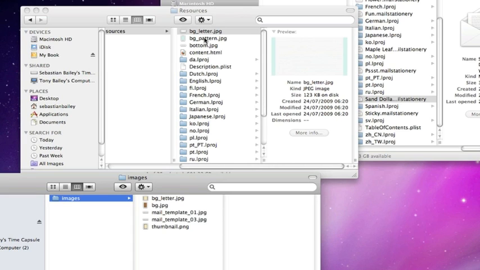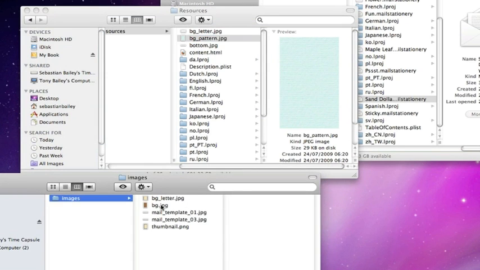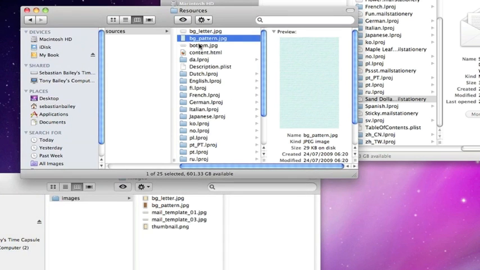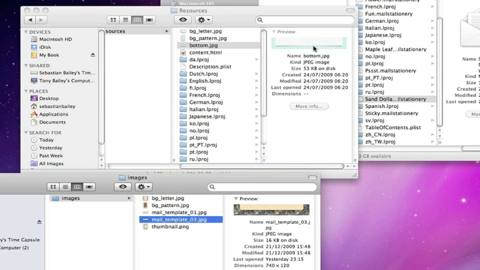The next one we're going to is the background. You remember we made a background? We called ours BG, so we need to change that to BG underscore pattern. Make sure you watch the case sensitivity of this, it's most important. Okay, that one's done. Next one we got is the bottom JPEG, which is number 3, mail underscore template underscore 03. There we are, bottom. We'll just call that one bottom, change it to bottom.